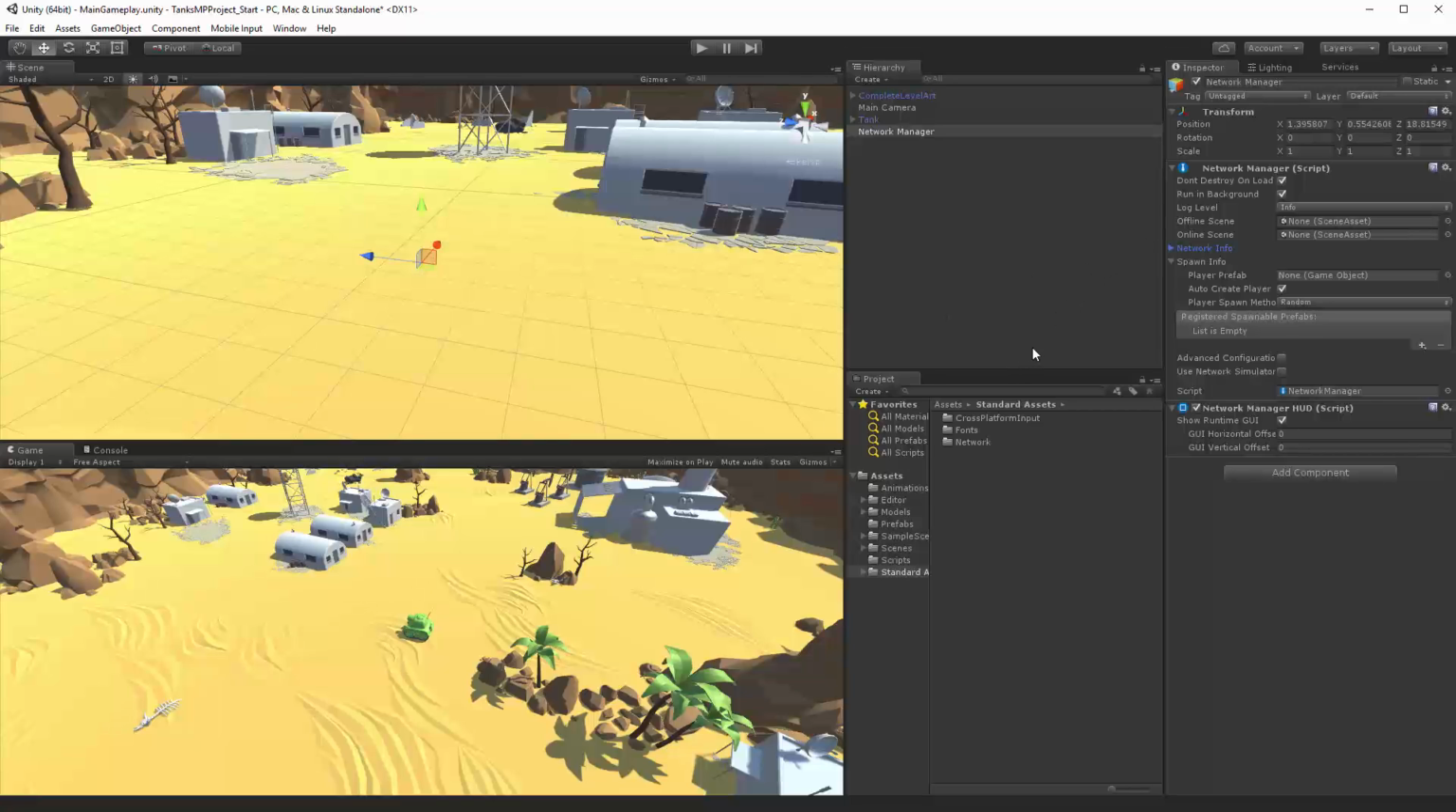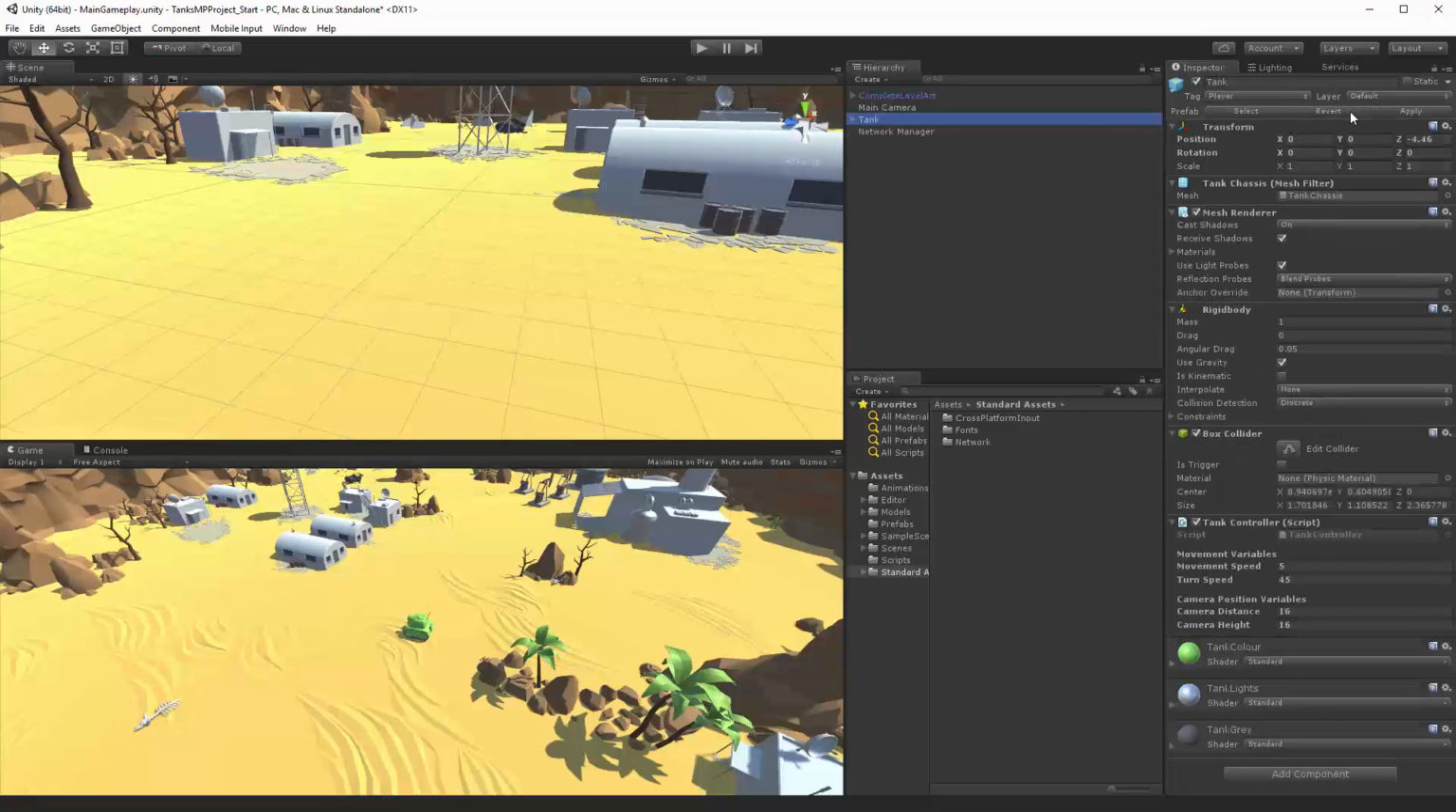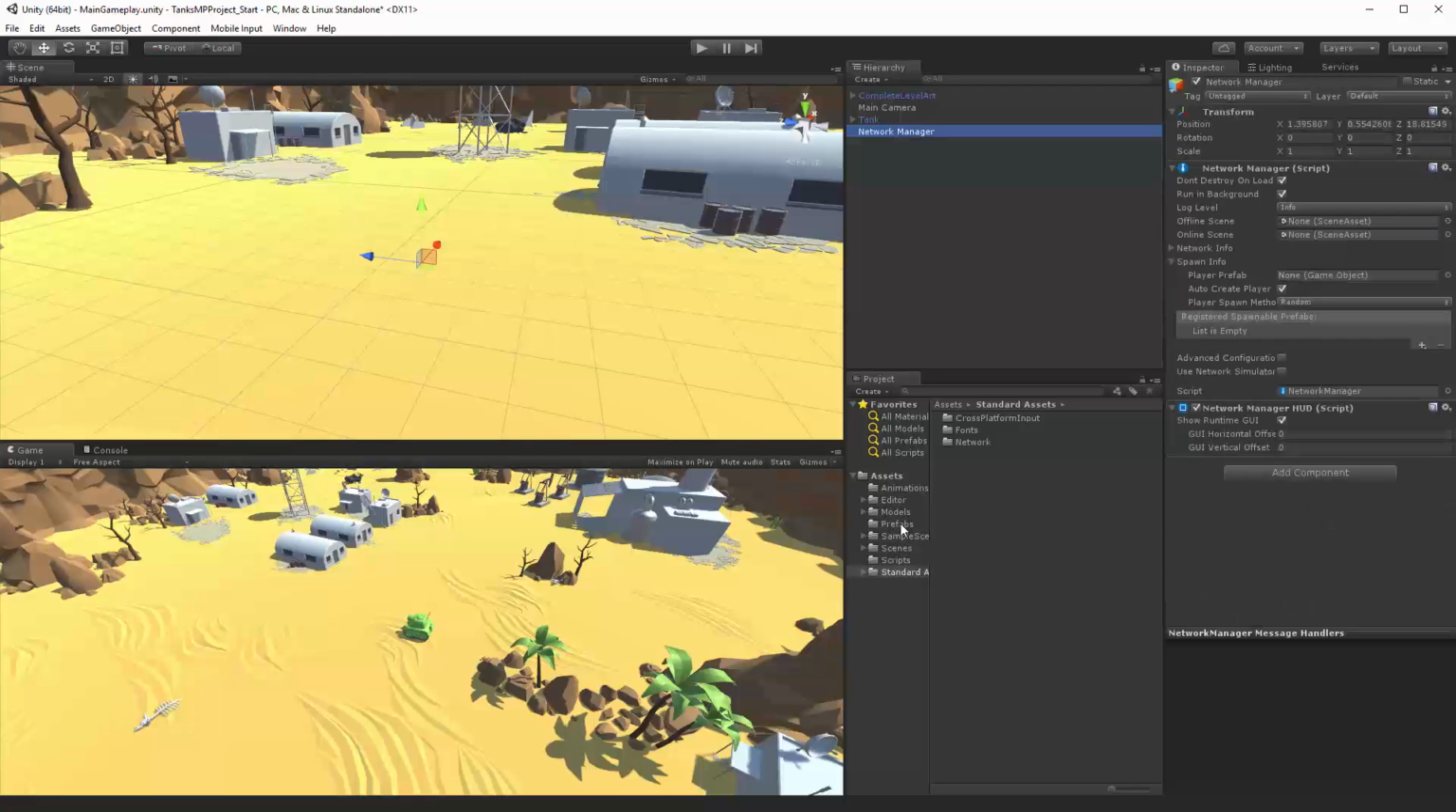So what I'm going to do is go to my tank here. I'm going to hit apply. That's going to save this tank controller script to the prefab. And then I'm going to go to my prefabs folder and I'm going to click and drag my tank onto the player prefab. What I'm going to notice is it's not going to like that very much. All right, so we can see it's not taking it.